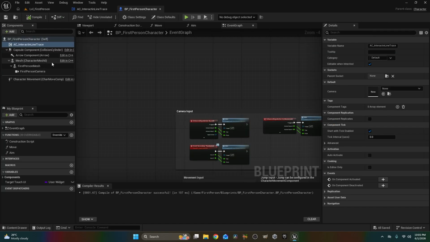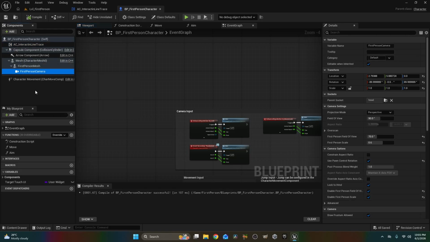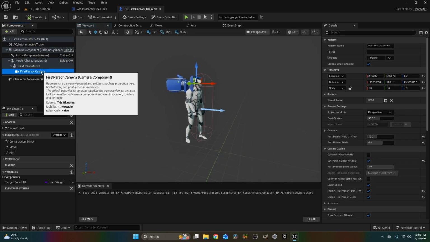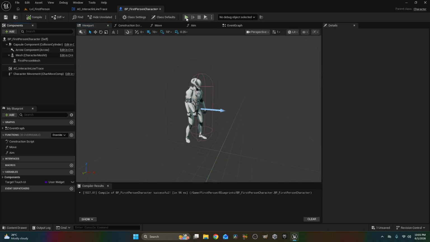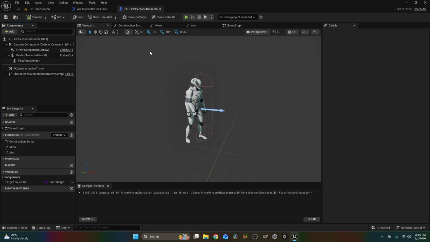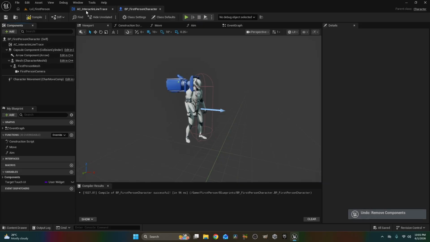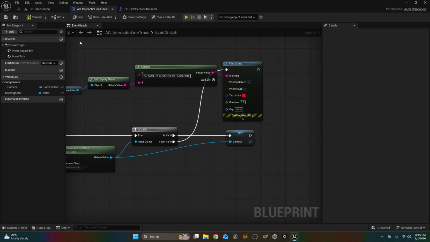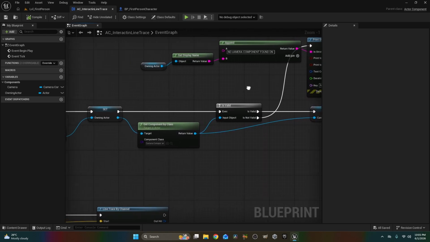So that way, when we test it, we won't see anything. But if for some reason our camera component gets deleted, we get this error message here that tells us that it can't find it. So let's go ahead and add that back. I'm going to make this a little bit longer so that way you can read it. We'll set it for 5 seconds. Okay, so that's just to protect us, so that way if we don't see our line trace, we know what's going on.